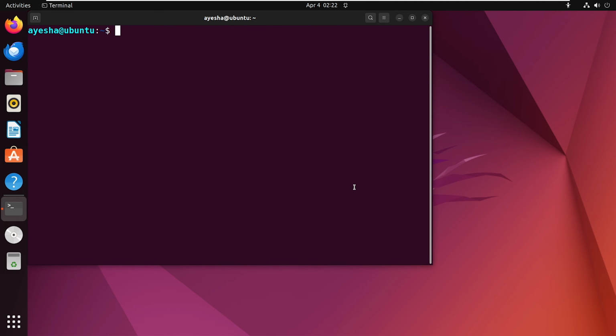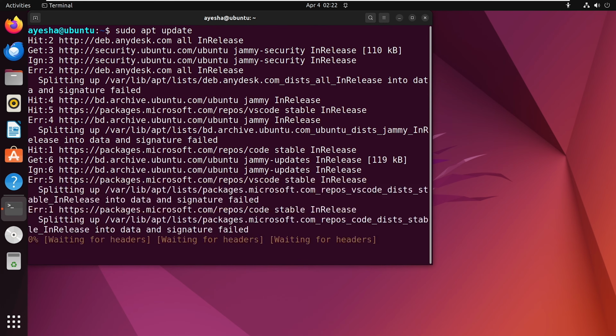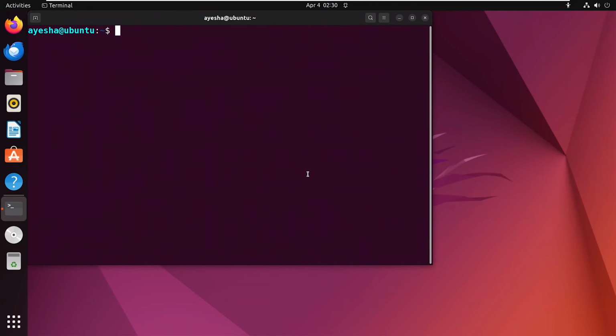Now that you have added the repository and GPG key, it's time to update your package list. Finally, you can install AnyDesk by running this command.